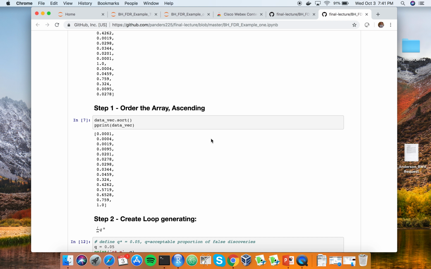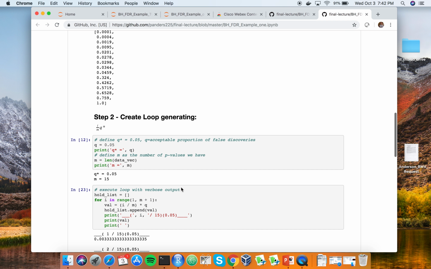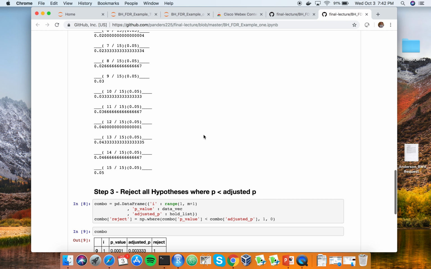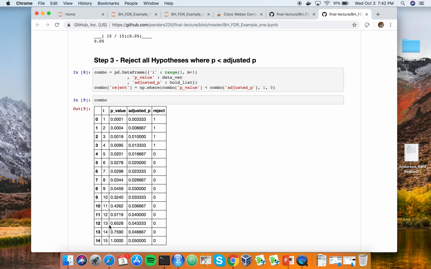The first thing we're going to do is order the array that we have in an ascending fashion. We can see that we're moving from 0.0001 all the way up to 1.0. The next thing we're going to do is create a loop generating that quantity that we looked at before, and that's echoed down here. Index 1 is the first element divided by the total number of hypothesis tests, or 15, times that Q star value of 0.05. When we multiply all these things out, we get 0.003 repeating. When we move to the second element, we're getting 2 times that, or 0.0066 repeating. We're then going to bring everything together into this table here.